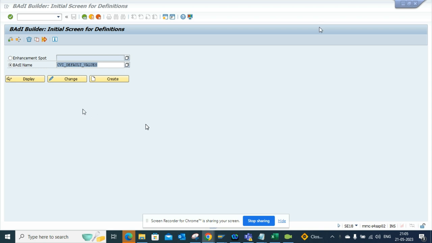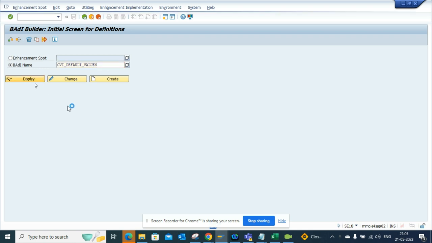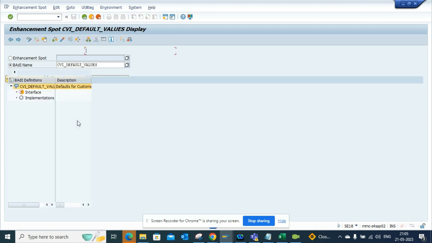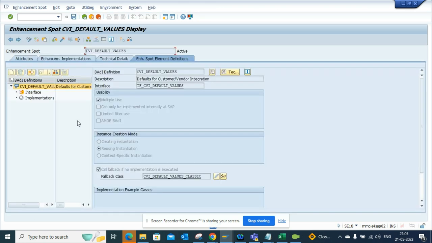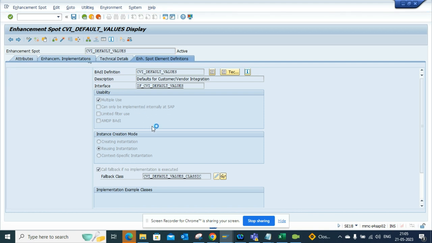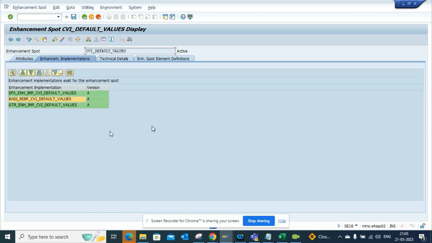If you go to this BAdI, CVI_DEFAULT_VALUES, and go to display, you will find a bunch of BAdIs that are already there that you have to use. This is very, very important and you can use it. If I go to enhancement implementations, these are the enhancements already implemented.